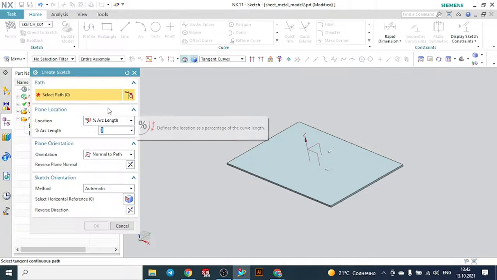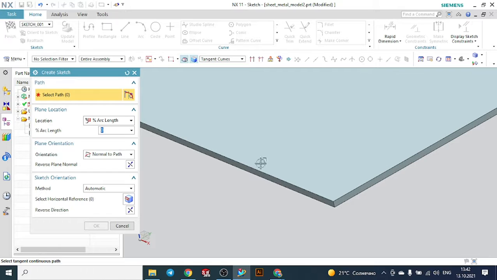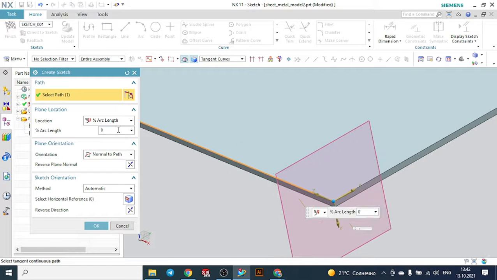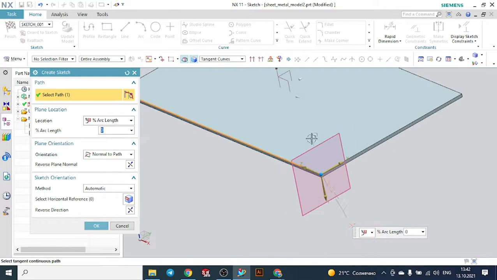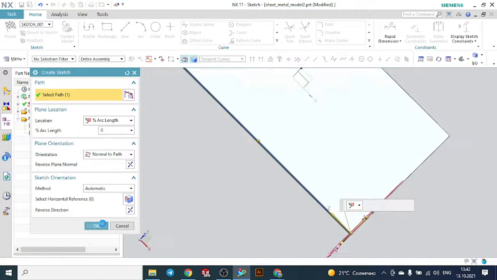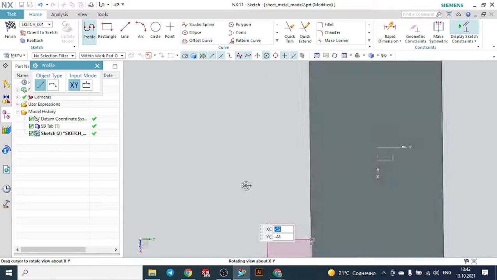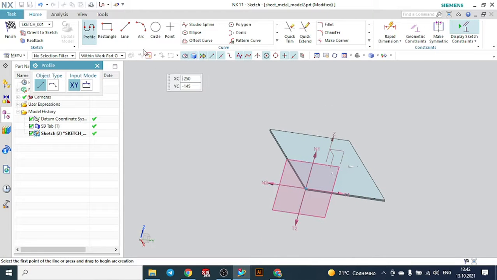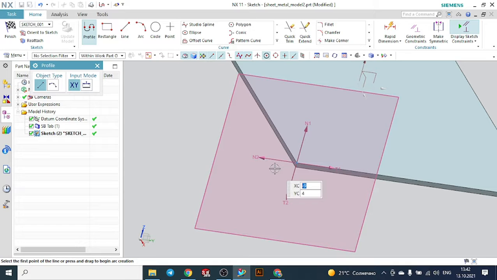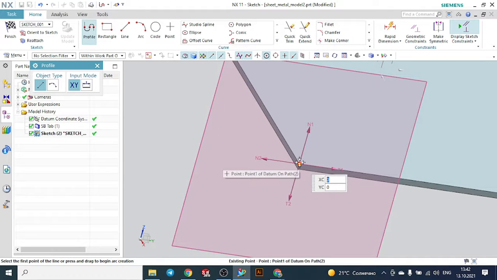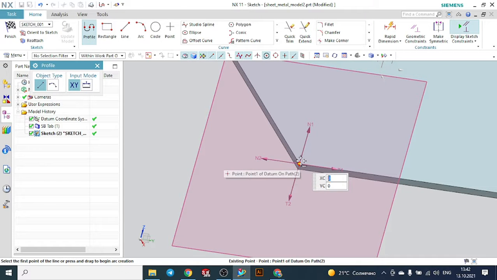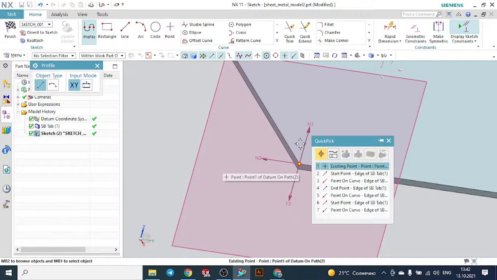Select this one, and here select the path, for example this edge, and let's make the arc length 0, exactly on this position, the plane, and press OK. The plane is created, you see. I will rotate it a little bit, and I will create the curve in this plane. So for example here, select the profile, and start to create the curve from this point.